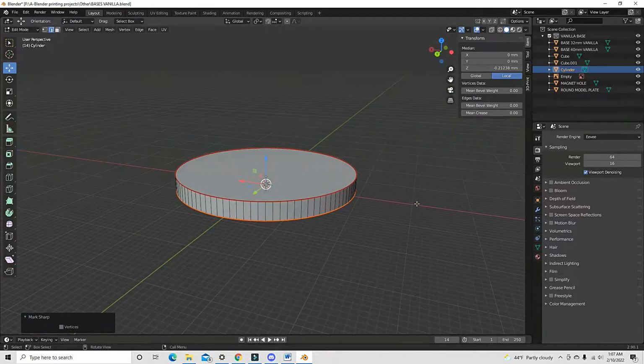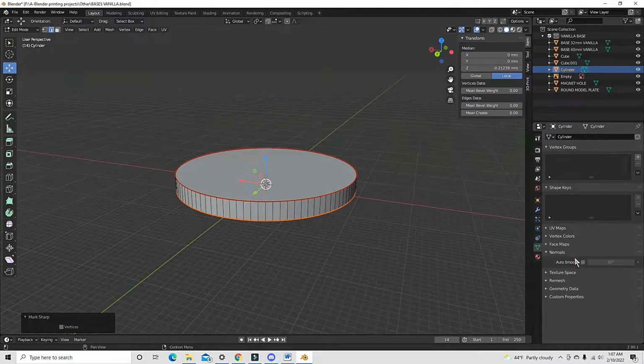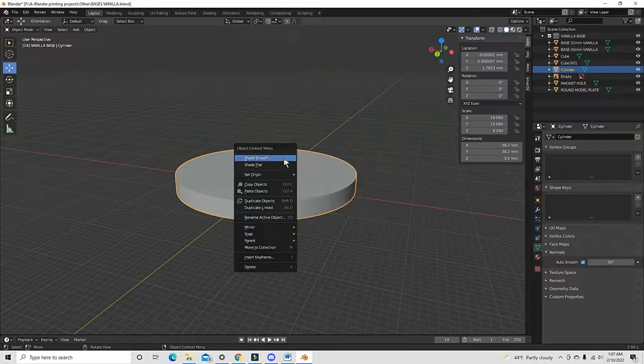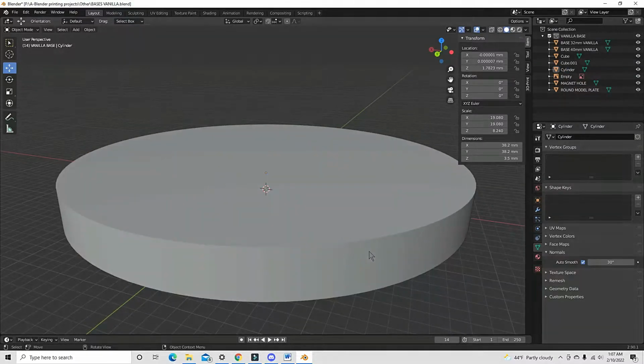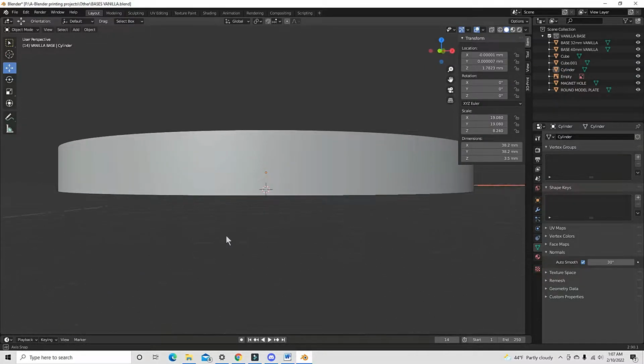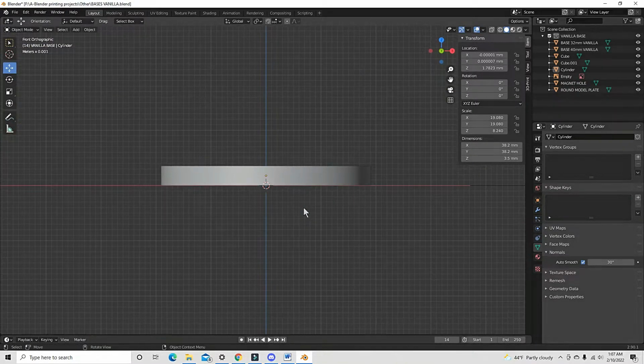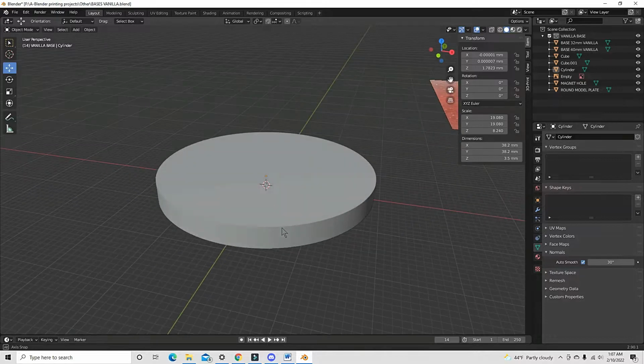Alright, now that's done. We're going to go to, is it here? Yes, auto smooth, 30 degrees. We're going to press tab and go back to object mode, and we're going to right click on this and shade smooth. Boom! This side is perfectly smooth, and these are still sharp. Alright, so now we got that out of the way.